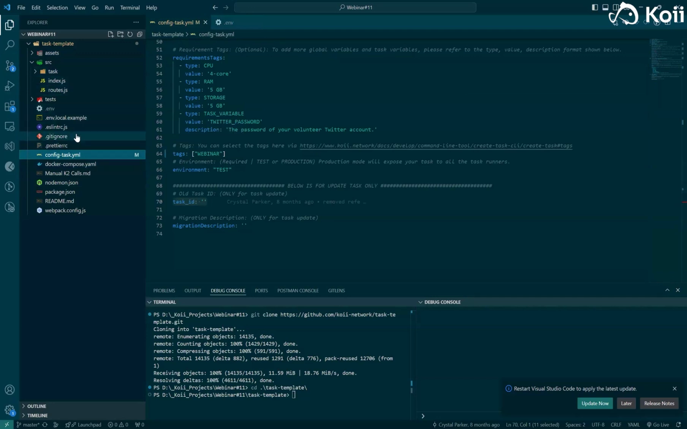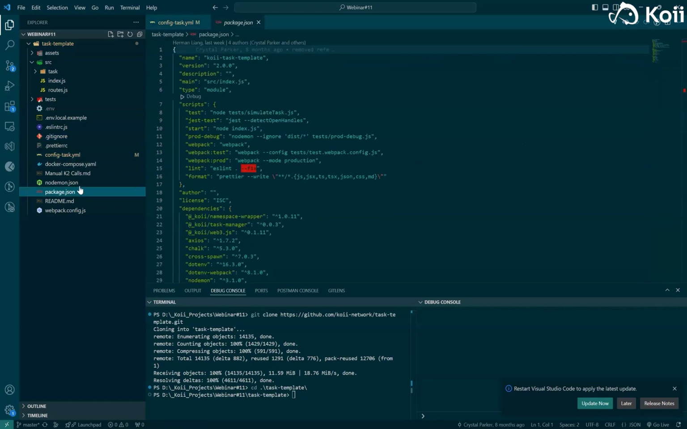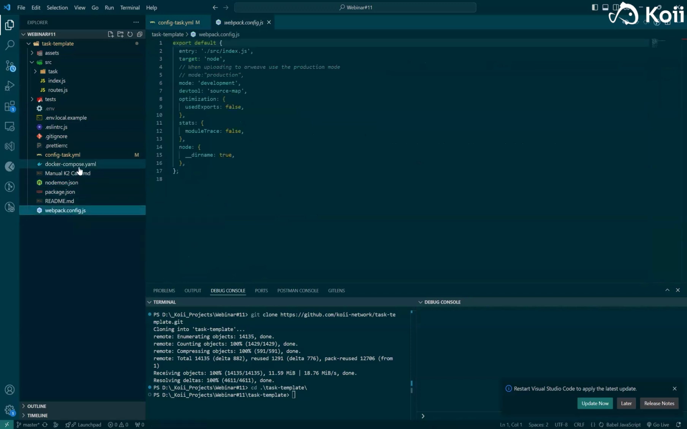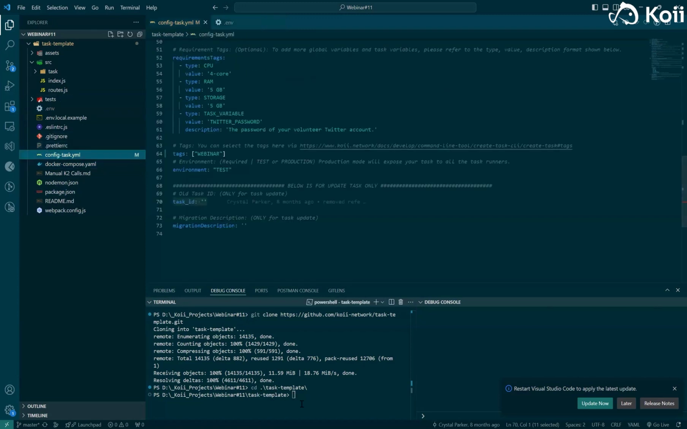You might notice, however, that your git ignore is here, your package.json's here, nodemon.json's here, webpack.config, docker compose. If you know what these kinds of things are, then they'll make sense to you. They're mostly just configs and stuff like that. If you don't know what they are, don't worry about it, and don't feel like you need to be overwhelmed by them. Just focus on the .env and the config.task.